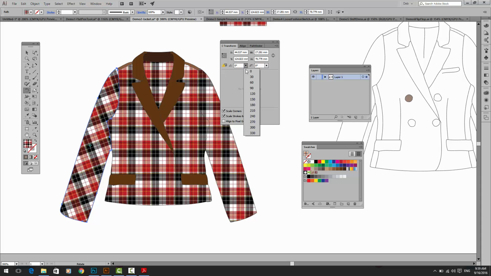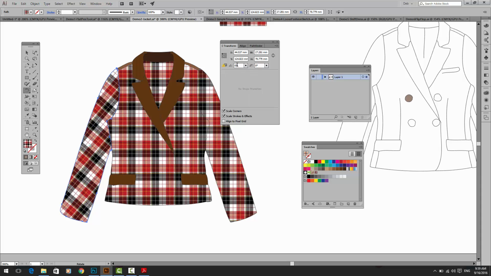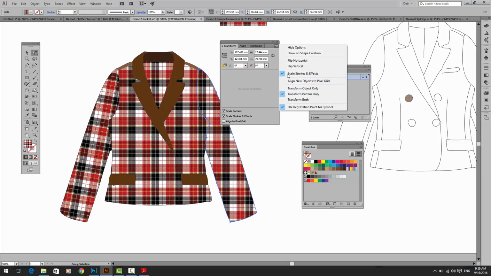And if you're not happy with that, then you can just go and play around with different angles until you've got the right one. I'm not going to waste time now getting it perfect, but that's the idea of rotating it. And then you would do the same thing with the other sleeve. You click with the group selection tool, okay? And that box that I've checked, transform pattern only, is still on. So you don't have to do that again.